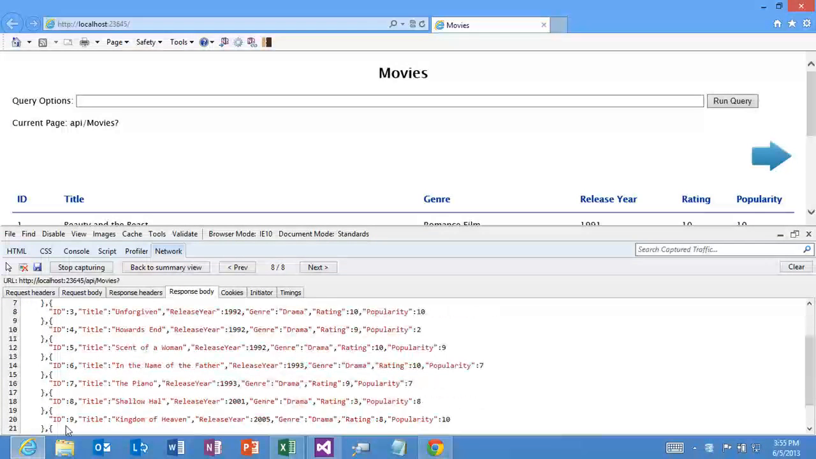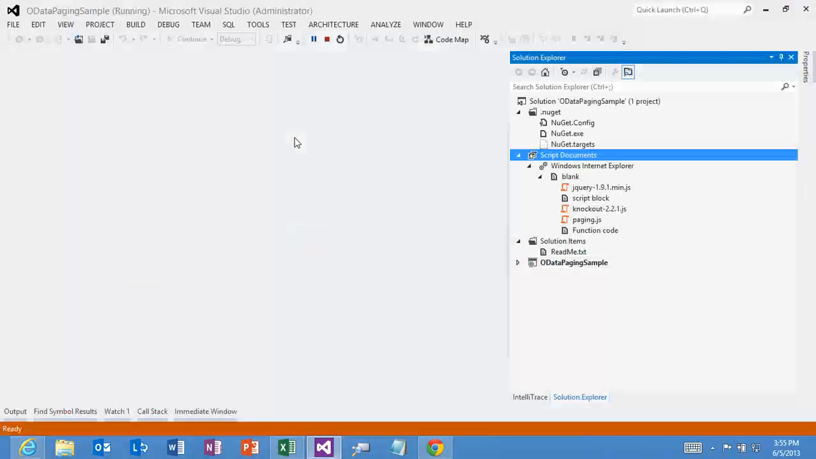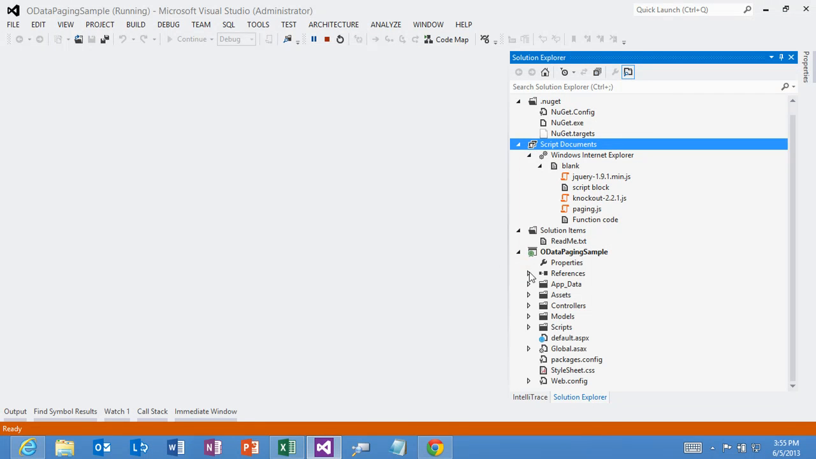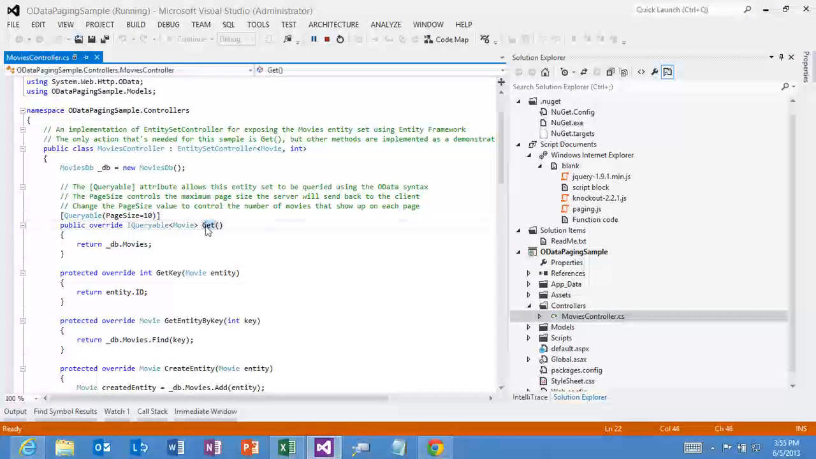and at the bottom there's this little piece of OData metadata, hope you can see it, which says OData.nextLink is this link. And what that link is saying is that I've given you 10, but there's 10 more. If you want them, here's how you can go get them. And that's something that's defined in the OData protocol that you can just leverage. How did I turn that on? How did I actually get that feature? If we go look at the implementation of my movies controller, I have a movies entity set. Here's the get action for getting all the movies.